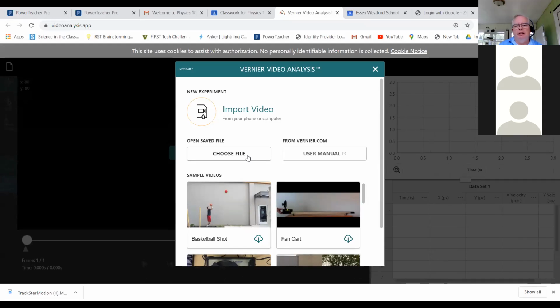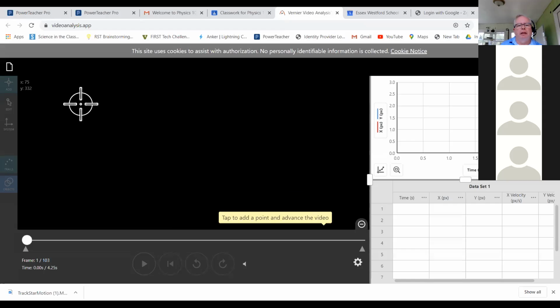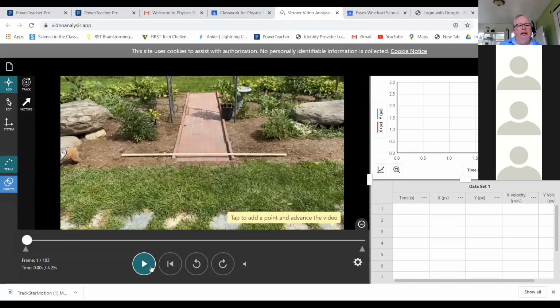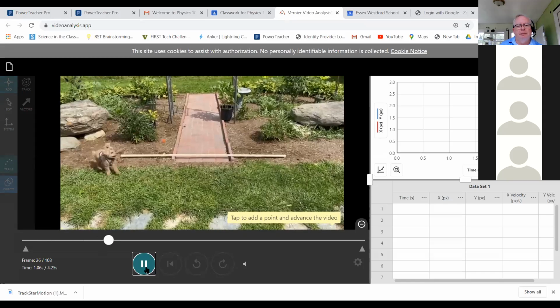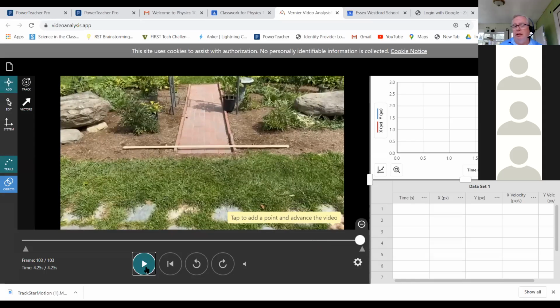Since I've already downloaded the file, I can go ahead and choose file. The name of the movie is called Track Star Motion, so I'm going to open that up. Then I can play the video and see what it looks like. It's pretty simple, just a little dog running. But in this class, we're going to be creating our own videos and conducting measurements.